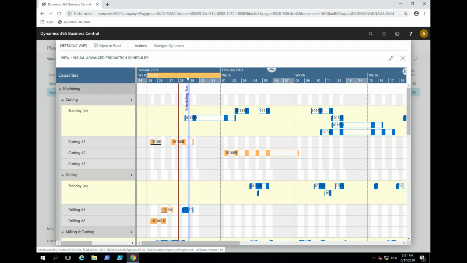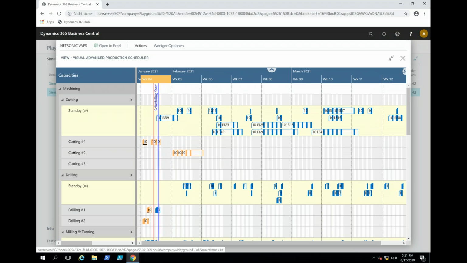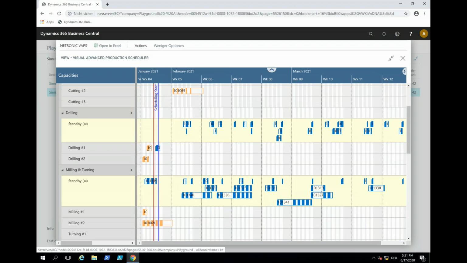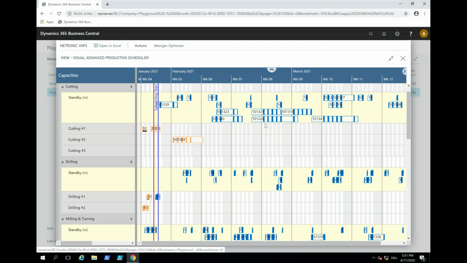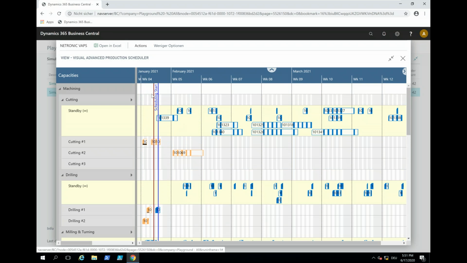Then I see I have a few released production orders in there, but all here on standby. Some of the things that you see on standby were on standby before, and some of the things that you see on standby just were added. And so now again, a lot of production orders have been added by Business Central, and I can say, okay, I want to add those that were just created by MRP.